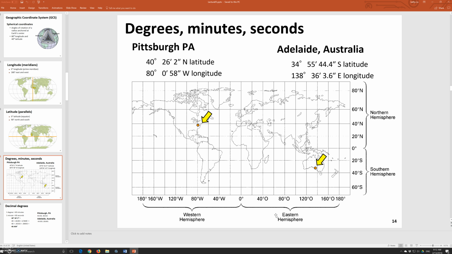And for example, Pittsburgh, Pennsylvania is 40 degrees, 26 minutes, and 2 seconds north latitude. And for the longitude, you would say 80 degrees, 0 minutes, or you can just skip 0 minutes and say 58 seconds west longitude, Adelaide, Australia.